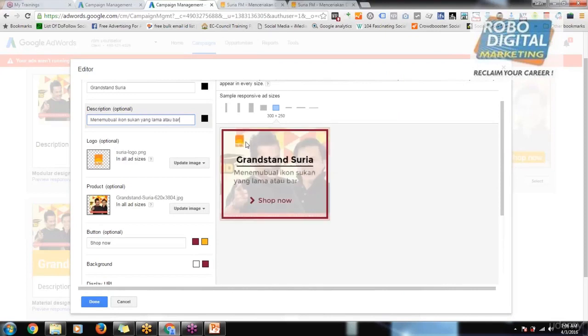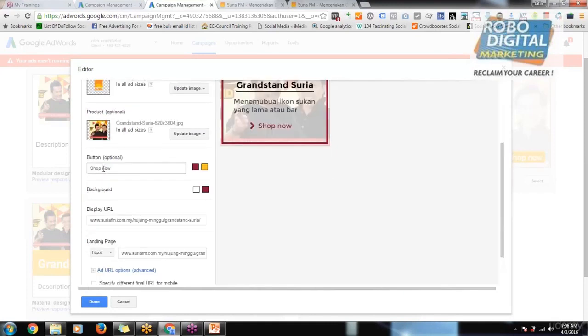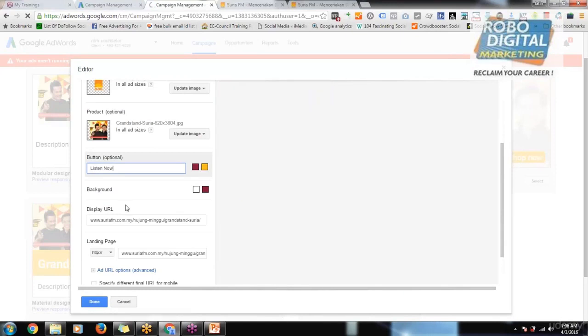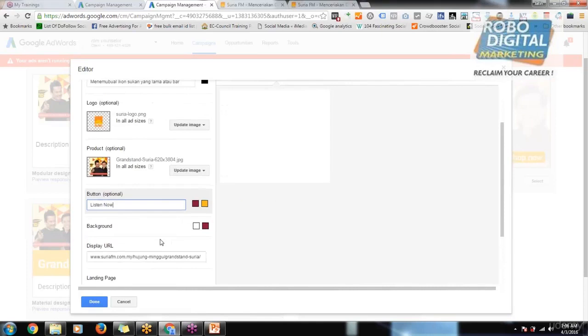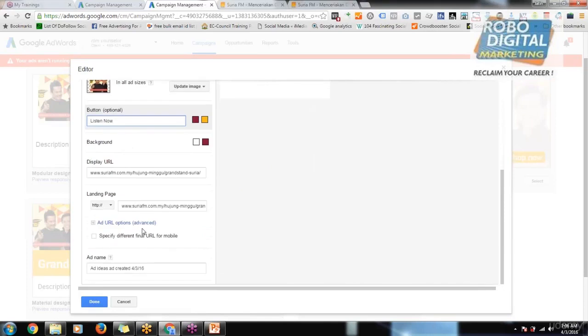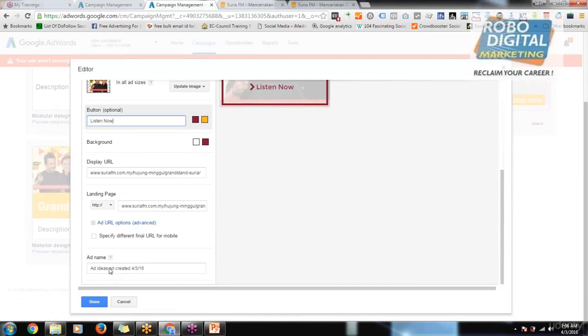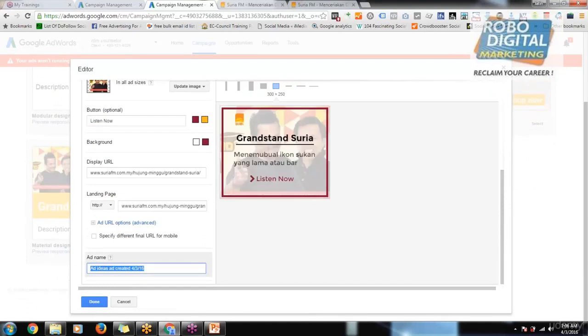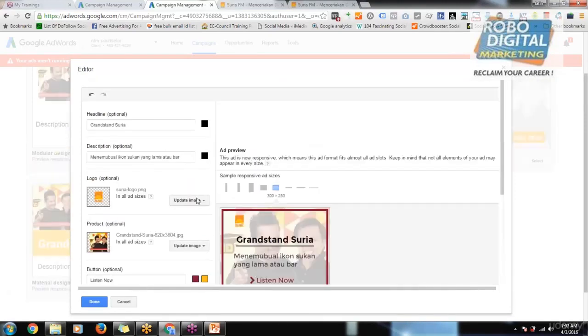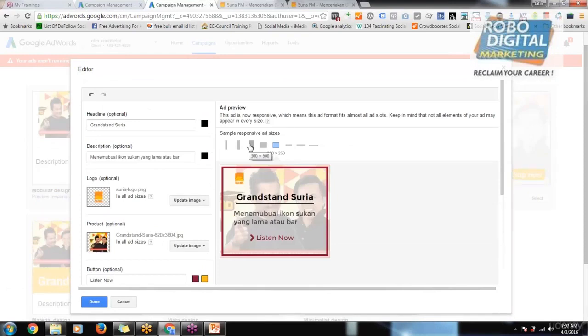A background image is coming, the Surya logo is coming, the content is coming, and instead of shop, you can now write listen now. Display URL is something which is visible, landing page URL is where exactly the user goes on your website, and ad name is how you want to name it. Like I'm naming it Grandstand. If you're making an ad for that, you can define that, and it develops for each and every size.